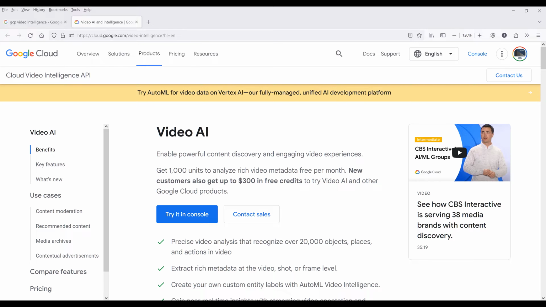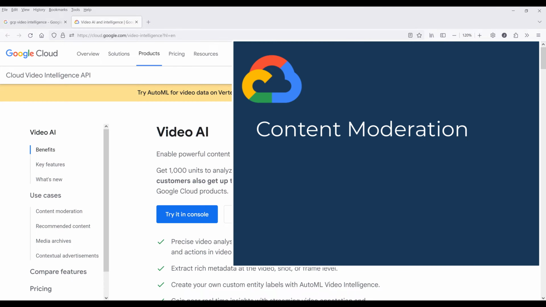Before diving into the tutorial, let's cover some of the business use cases that highlight how Google Cloud's Video AI Video Intelligence API can be leveraged effectively. Content moderation. Use the Video Intelligence API to identify and manage inappropriate content in your videos. This feature is essential for maintaining brand safety and compliance, allowing you to moderate vast amounts of data swiftly and efficiently.